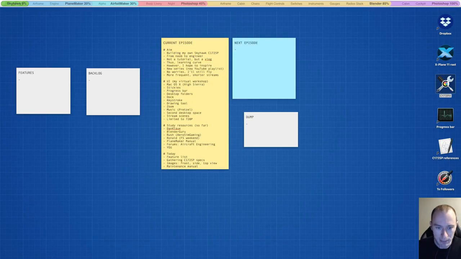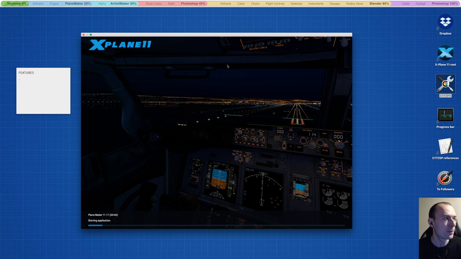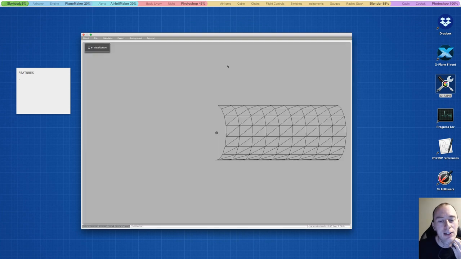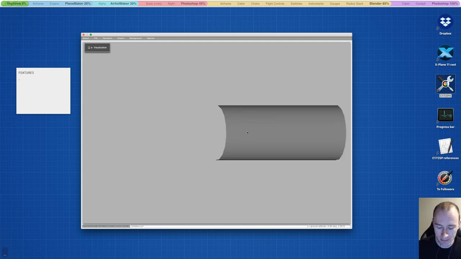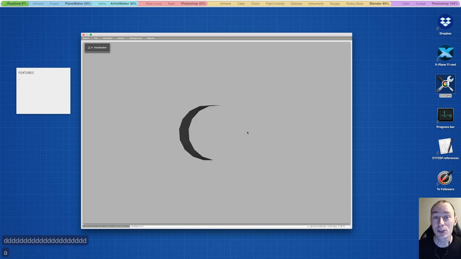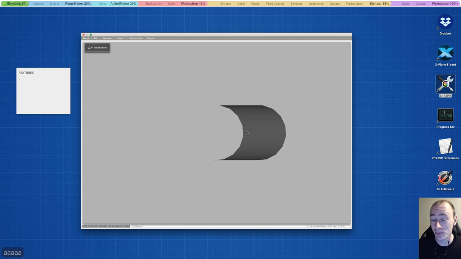Let me also load up PlaneMaker just to show you. Looks like X-Plane has been loaded, but it's not. So this is the first screen that you see when you load up X-Plane. It's just a weird kind of cube. Let me see, you can use these arrow keys and you can change it. This is where you start with. So this is where we're gonna start with.